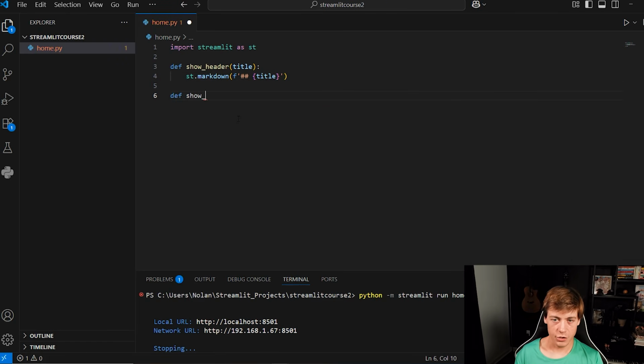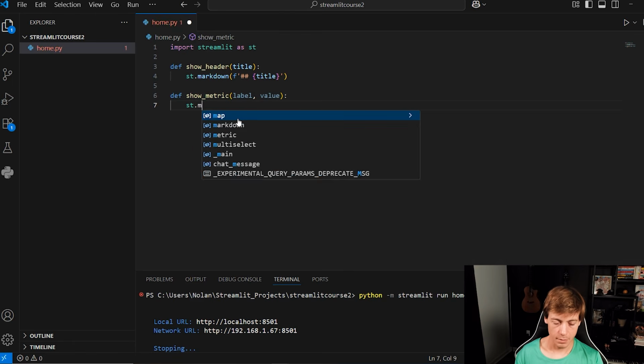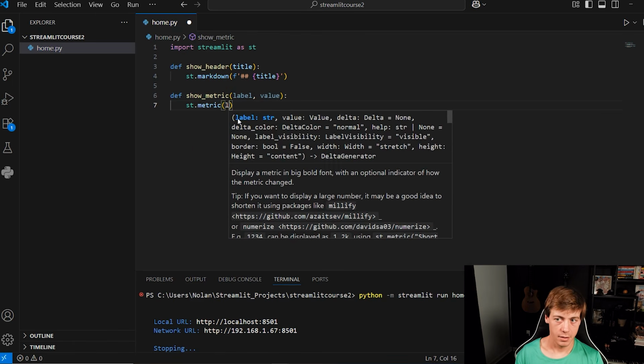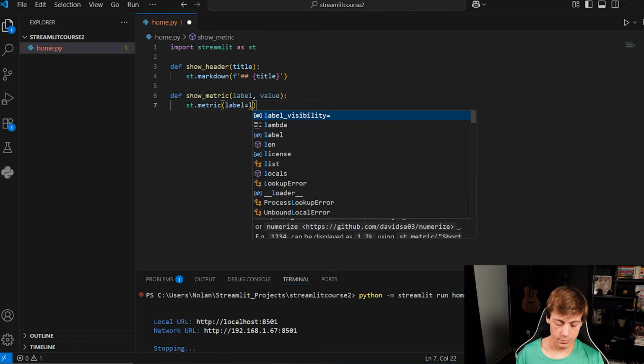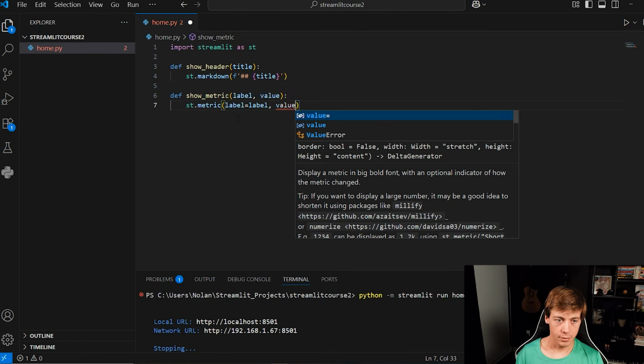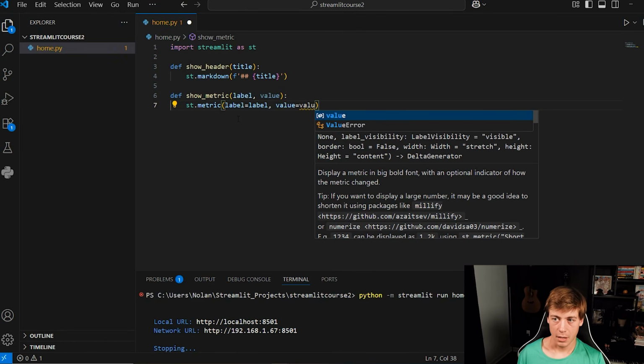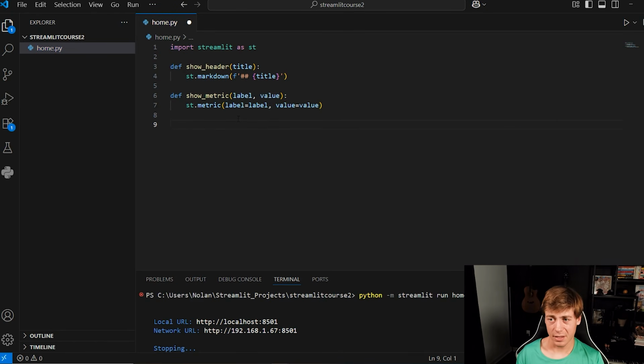We'll say def show_metric, label and value, right? st.metric like that. Label equals label, value equals value. All right, and now let's take a look at reusing these.